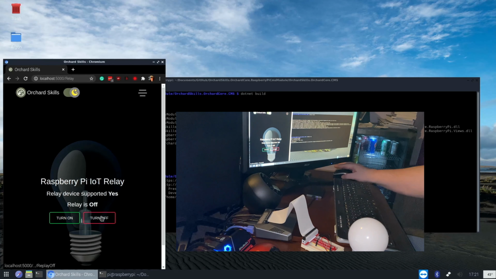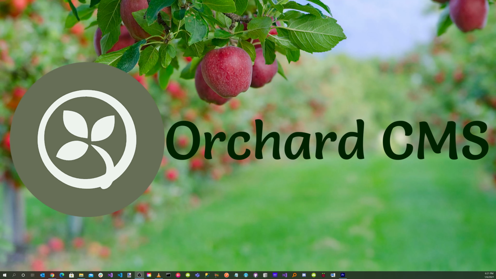Turn relay off. To recap, we took an existing Orchard Core CMS web application with a custom Raspberry Pi theme and refactored the Internet of Things functionality into an Orchard Core CMS module. This modularity environment allows us to work on a separate part of the application and make this component reusable across projects. This is what makes the Orchard Core framework so extensible.